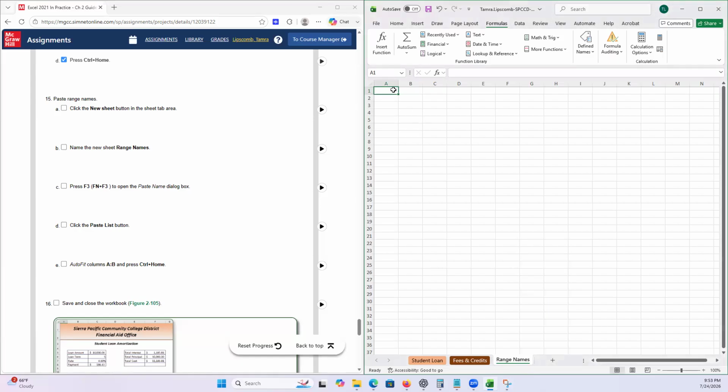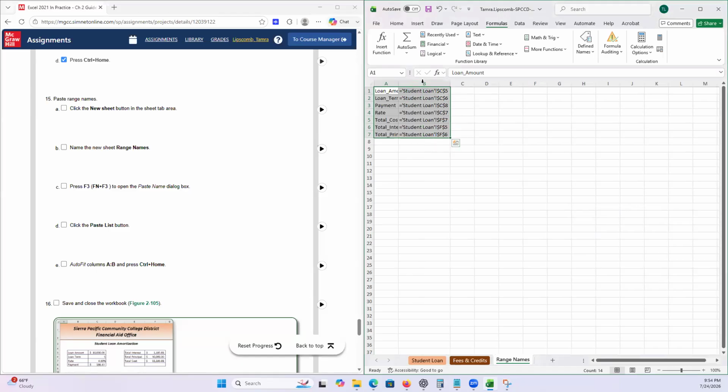Either one will work. Now we're going to go up here to A1 and we are going to press F3 to get our range names and we're going to say Paste List. And then they're asking us to auto fit these columns. A couple different ways you can do that. One of the fastest ways is right here between A and B, just double click and it will auto fit your contents. Okay, there's other ways to do that, but that is an easy way to do it.